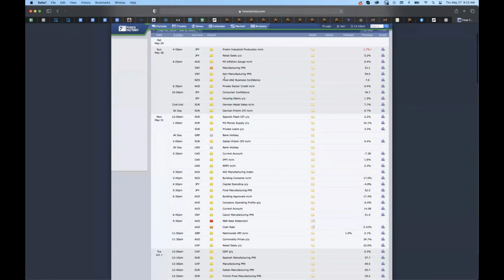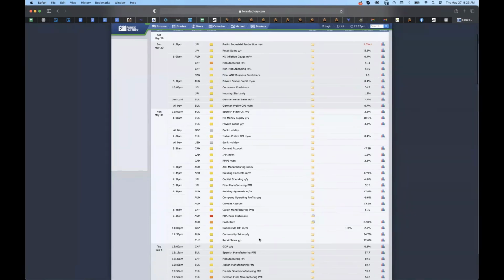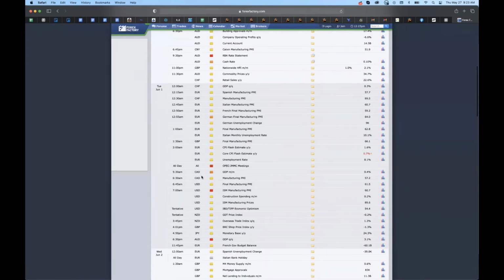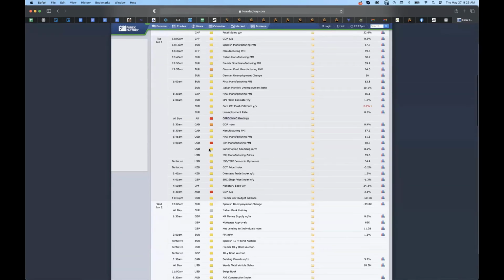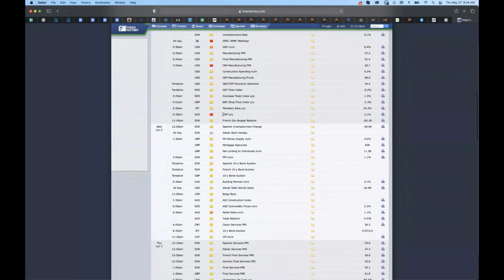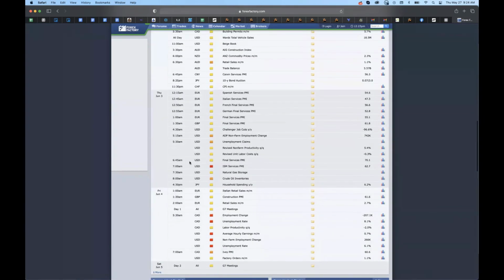So you're going to take a look at this, and what you're going to see is first you have AUD RBA rate statement. Not really a big one, but it is a red folder. Now here's a big one. You see all currencies affected, OPEC JMMC meetings. This has to do a lot with oil, and that's definitely something that can make some strides in the market. You also see ISM manufacturing PMI for USD. You're going to see AUD GDP. And then as we get into Thursday and Friday, you're going to see that it is non-farm payroll.